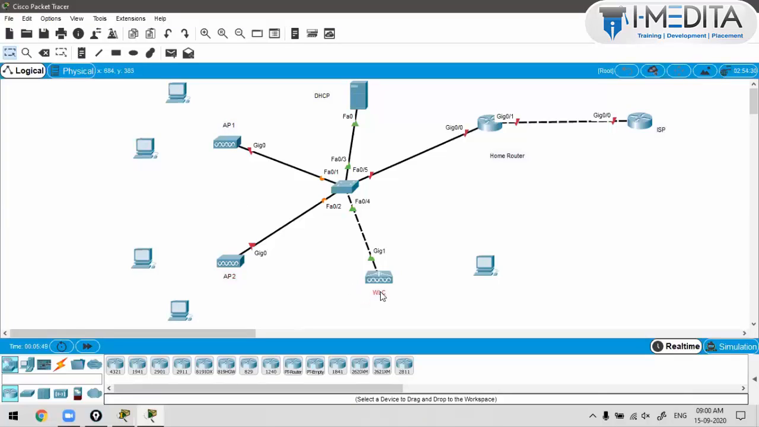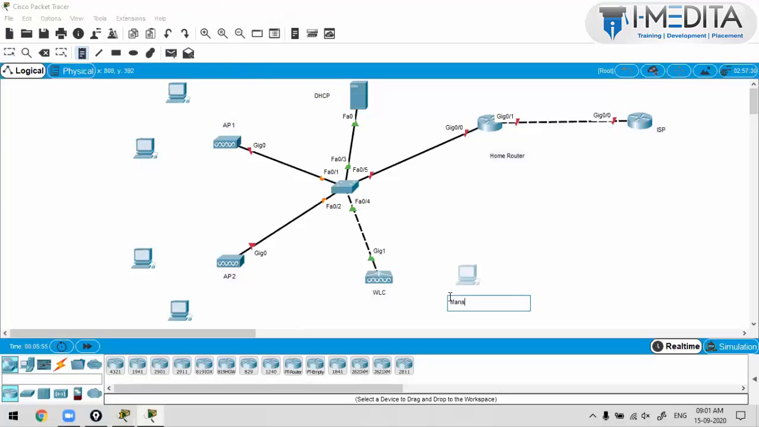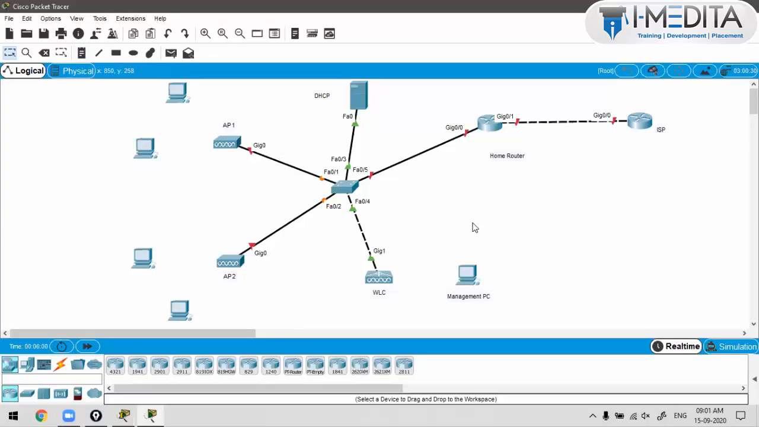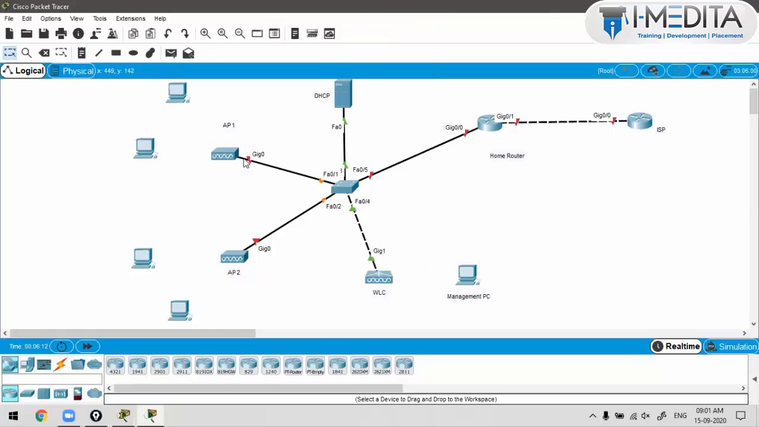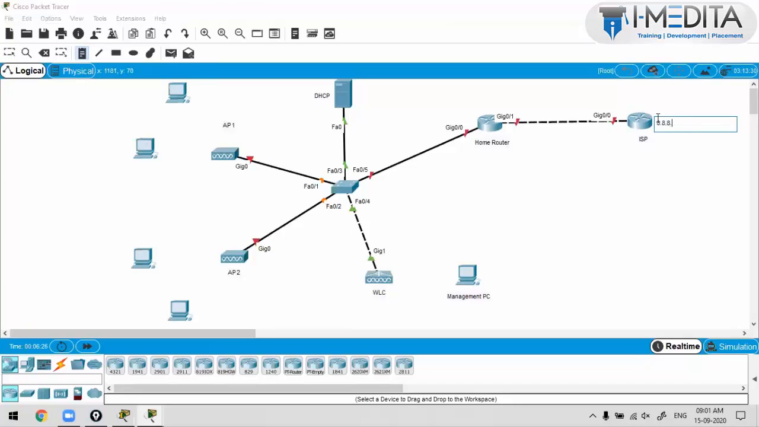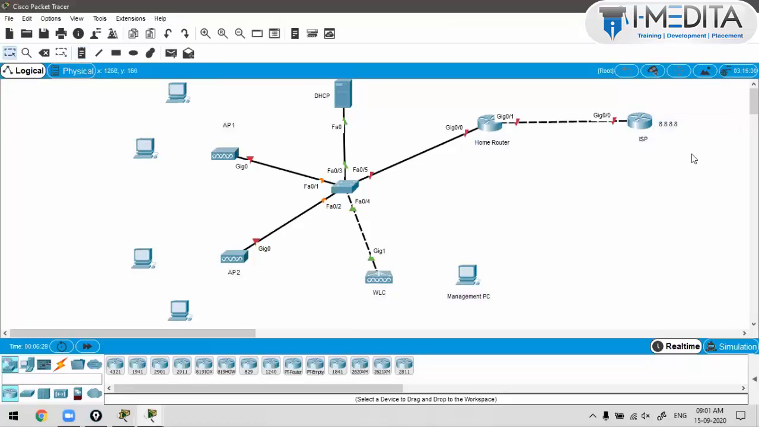Then we have this WLC, Wireless LAN Controller. This is just a management PC. From there I will do the management. This is the DHCP server. These are the access points that we have. This router is going towards the internet, ISP. On the ISP, I will have an IP address like loopback 8.8.8.8 so that I can represent the internet.